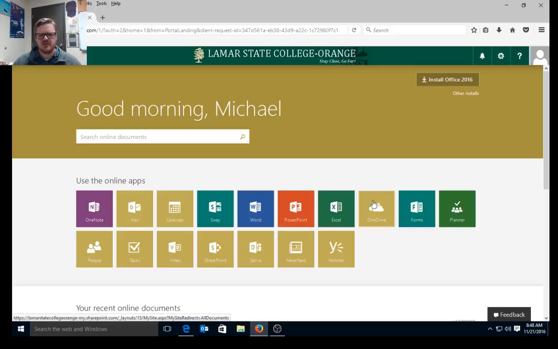You can download this to your phone, although I don't recommend typing papers on your phone. I've had a few students do that, and the formatting is just impossible. So this is the first thing I want you to do. I want you to install Office 2016.